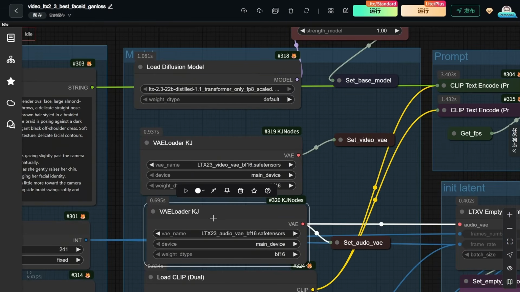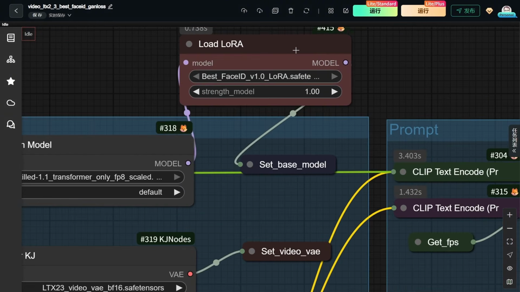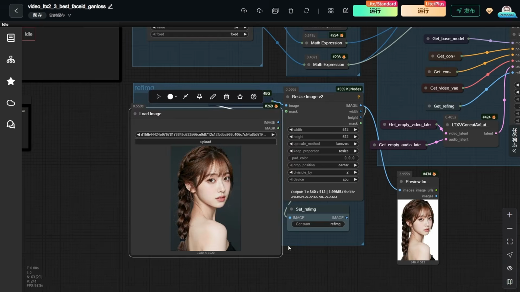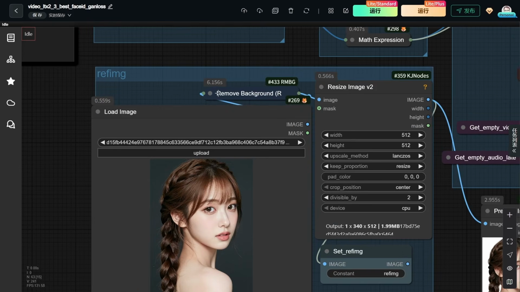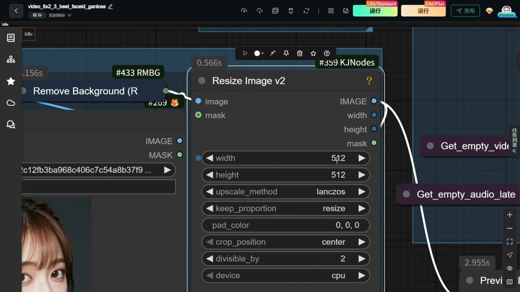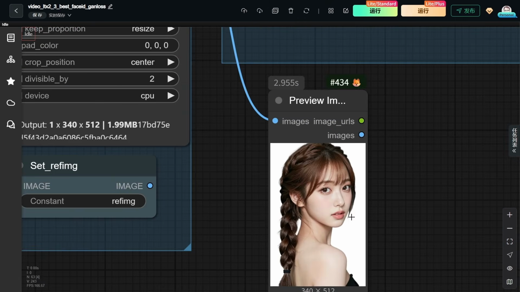My base model is LTX 2.3 distilled version 1.1. We then load the standard Best Face ID LoRA and set its weight to 1. Your reference image needs to meet 4 requirements. It should contain only one person, show the person from the front, have clear lighting, and make the face large enough within the frame. Once the image enters the workflow, we resize it so that its longest side is 512 pixels. I recommend removing the background as well, because this helps focus the model's attention more heavily on the character.